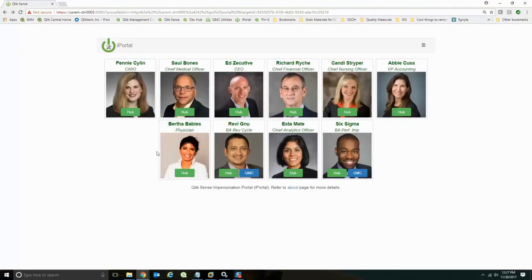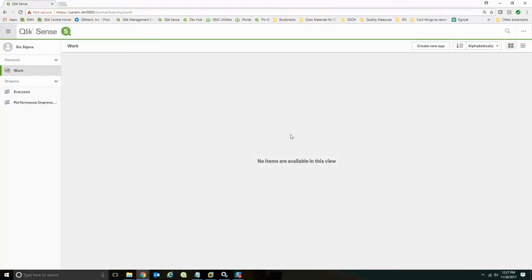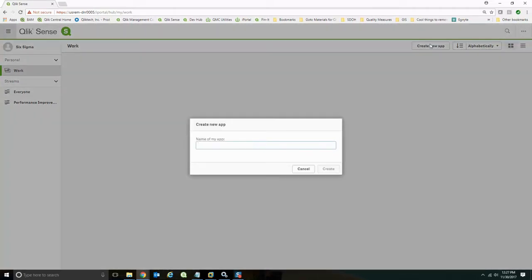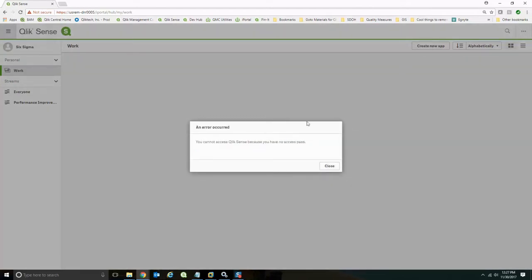And what I can do then is use this screen that comes with the app. It shows the picture of the users, and it shows them trying to access things. What it lets you do is simulate logging in. So I can click on the hub, and it takes me there, and it all appears to be working. If I try to actually execute anything or build something new, you're going to see I get this, hey, you can't do this because you've got no access.